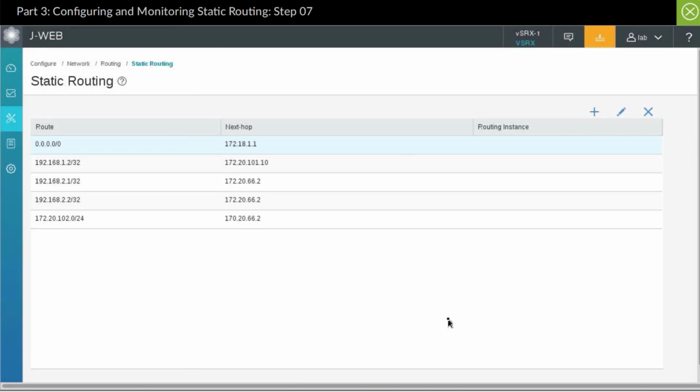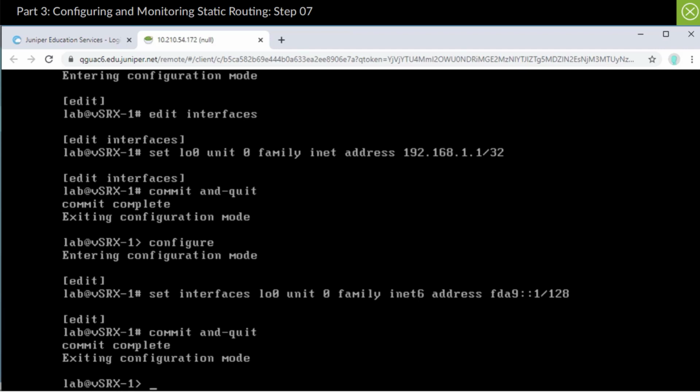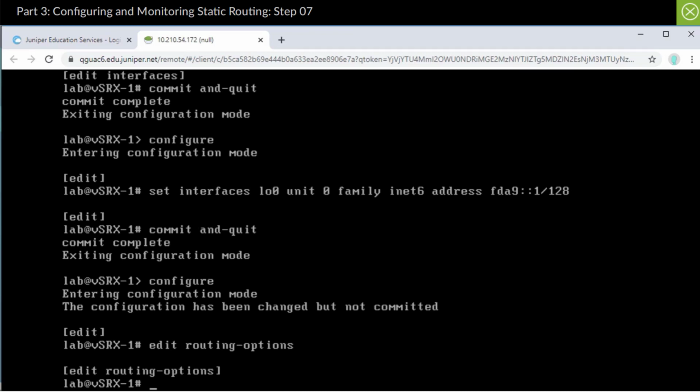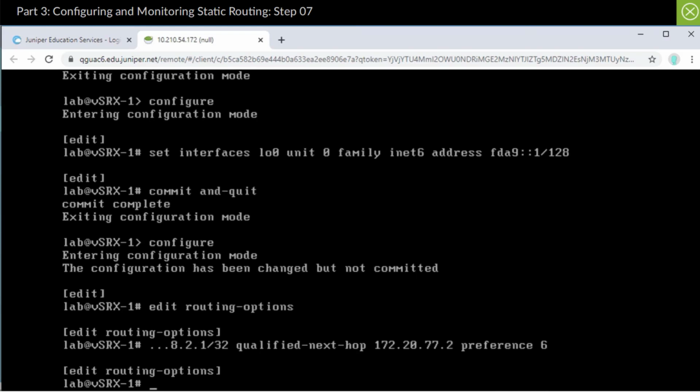Seven. Switch to the CLI of VSRX1. Use the IP address assigned to VSRX2 on the 172.20.77.0/30 subnet as a qualified next hop for the recently added static routes to the remote subnet and loopback addresses. Use a route preference of 6 for these definitions. Verify that the configuration is correct, and when satisfied, commit the configuration and return to the operational mode.